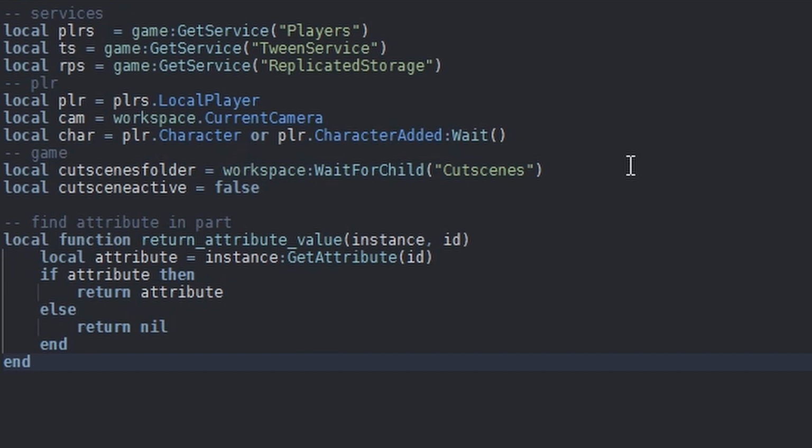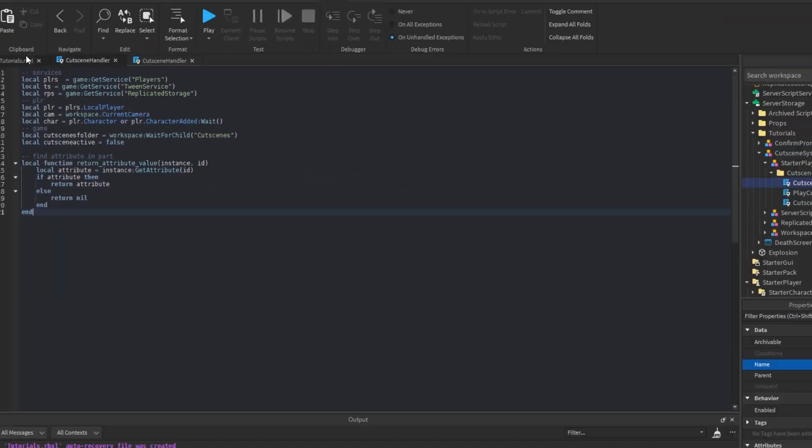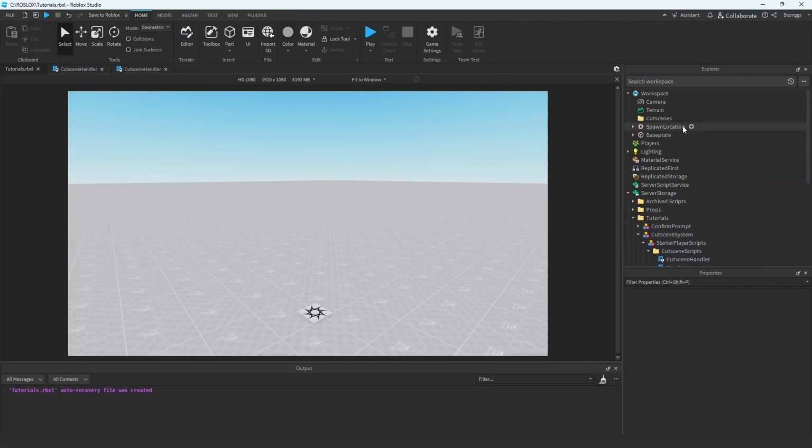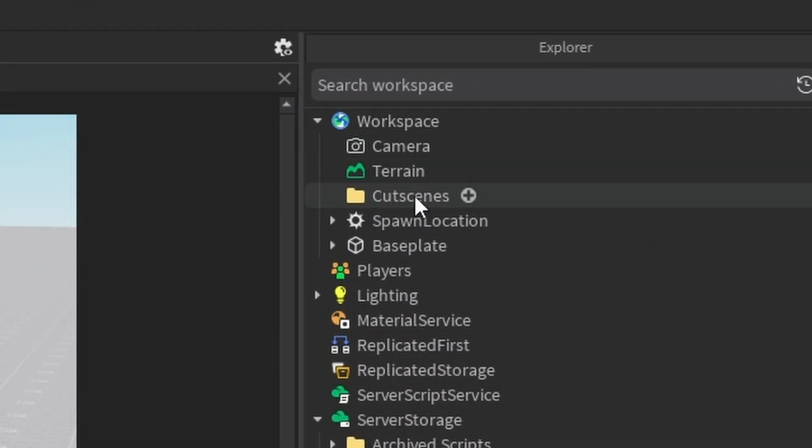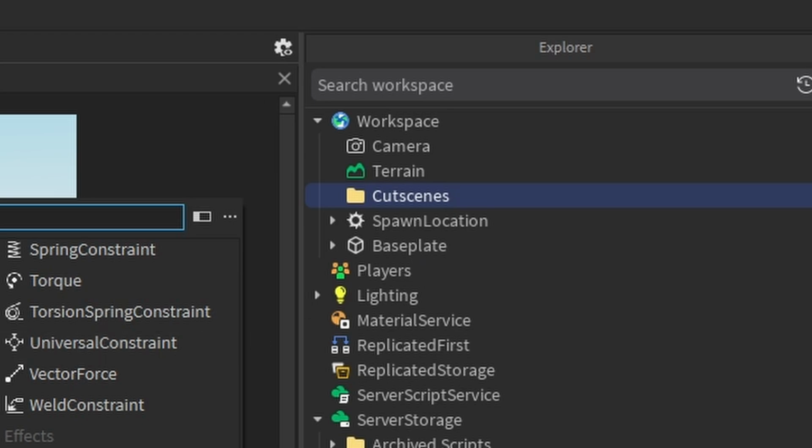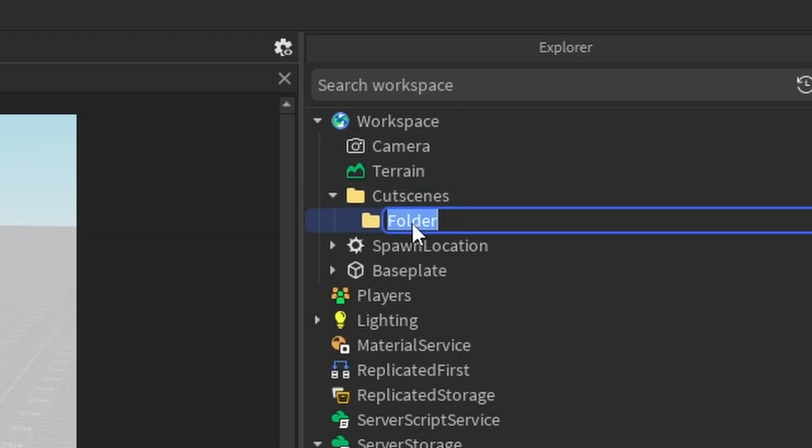I just coded up a new function in the script. I will explain all this in a second, but for this all to make sense, we need to head back out of the script and go back into Workspace and go into this Cutscenes folder. So in this Cutscenes folder, we're going to create a new cutscene. We're going to call this cutscene test. Oh, we don't need to do that one.